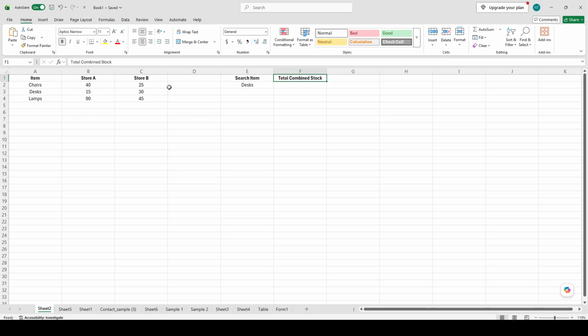Fill cells A2 to A4 with the names Chairs, Desks, and Lamps. You are building the list that XLOOKUP will search through, so use the spelling exactly as shown to avoid lookup errors. Now fill cells B2 to B4 with stock volumes 40, 15, and 90. These numbers will represent one set of values tied to each item name.